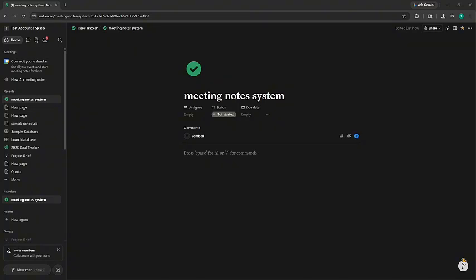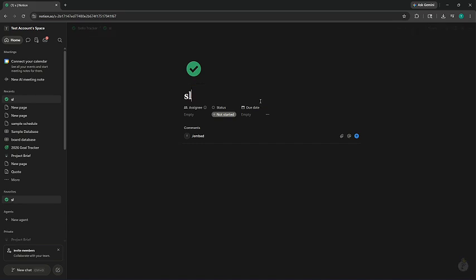In today's video, I'm going to teach you how to use slash commands in Notion. Slash commands are the fastest way to add content and formatting without taking your hands off the keyboard. By the end, you'll know exactly how to pull up the menu, find what you need, and drop it into your page with confidence.